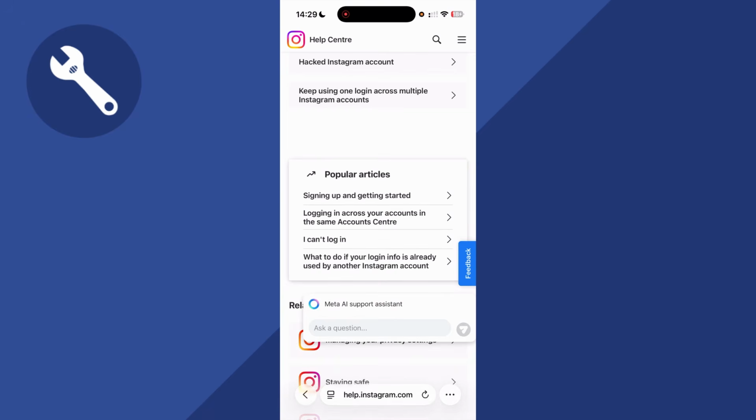Now as long as you can provide enough information, Instagram should be able to help you with recovering this deleted account.